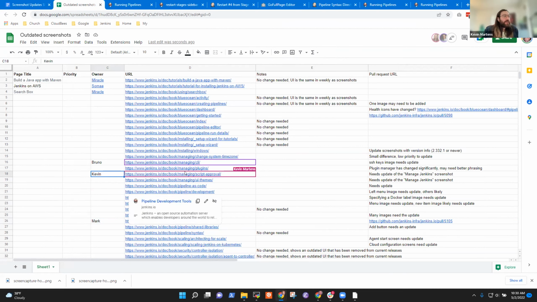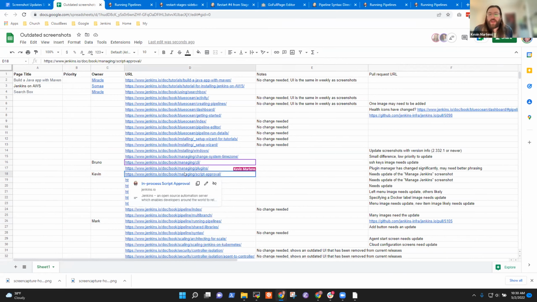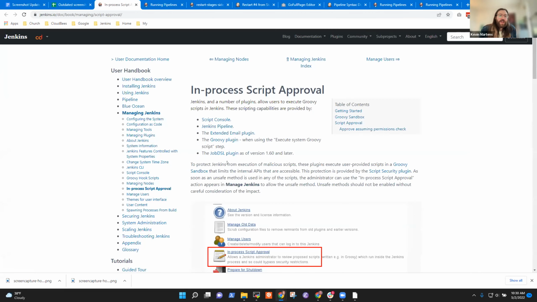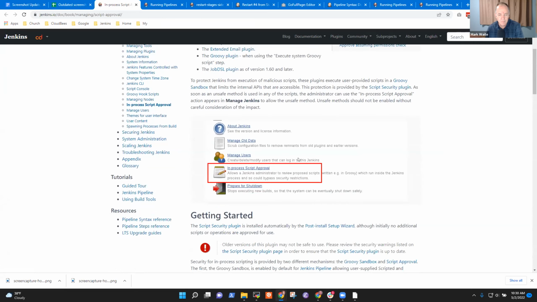Something that I was looking at, Mark, is it says that the manage Jenkins screenshot needs to be updated. The only thing is when I'm in Jenkins, I'm not seeing that option, and I'm not sure if it's because I don't have projects currently running, or if what might be holding it back in this case.